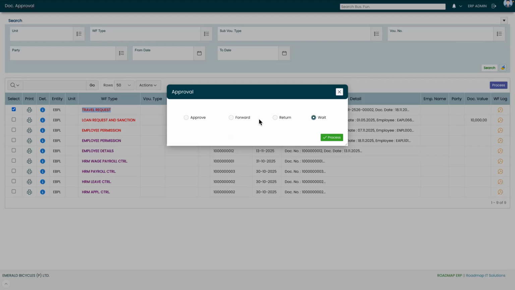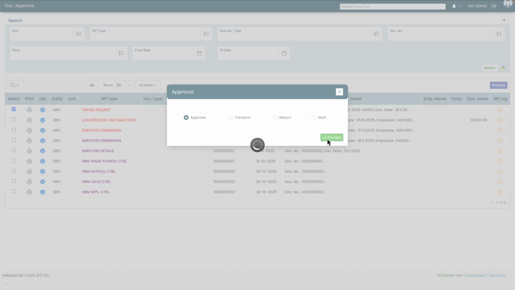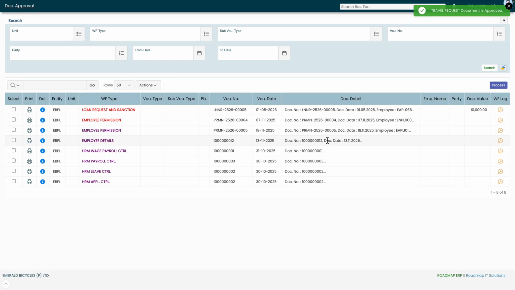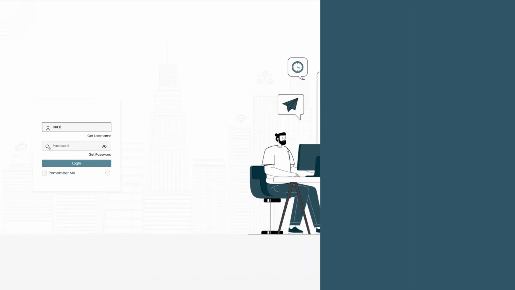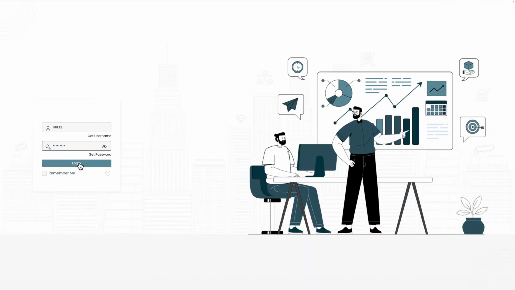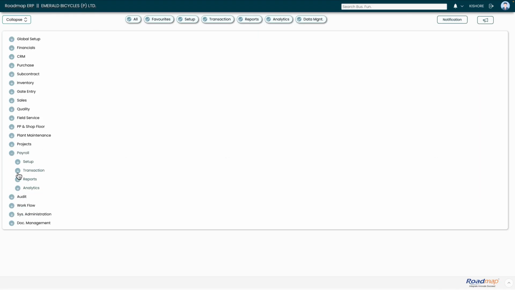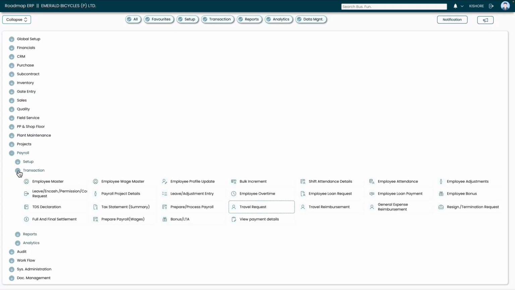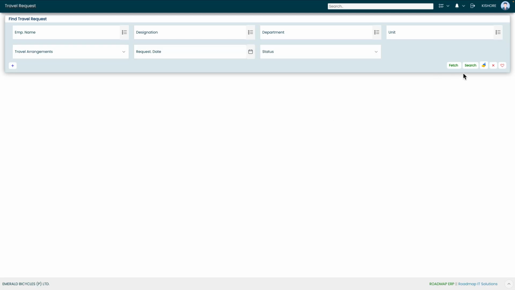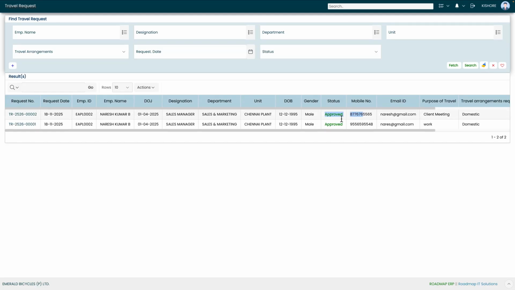Based on the approval options, we can approve this particular document or forward this particular document or return this particular document. So now we are going to approve this particular document. So click the approve part. After clicking this approve part, we have to click this process button. So now this particular travel request document has been approved successfully. Let us see the status of this particular travel request in the request login. To see the travel request status, we have to go to the same screen, transaction, travel request. The particular document travel request has been approved successfully. Thank you for watching.